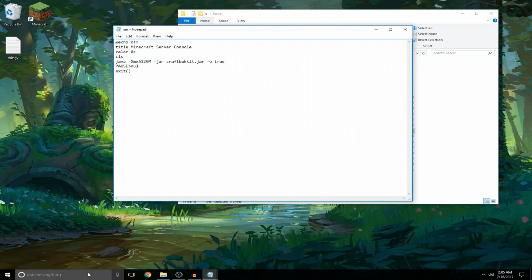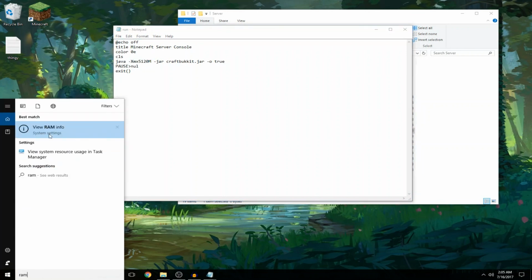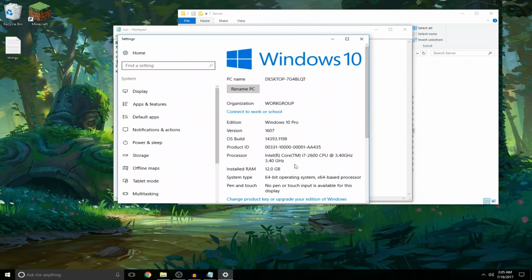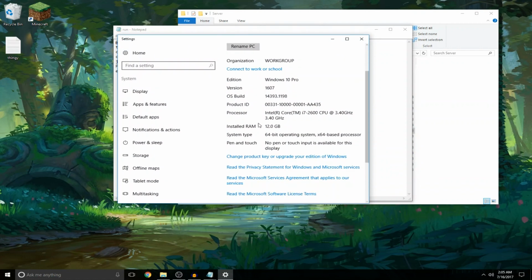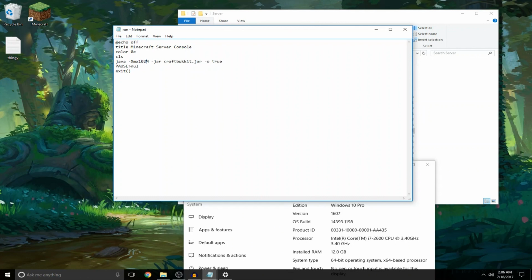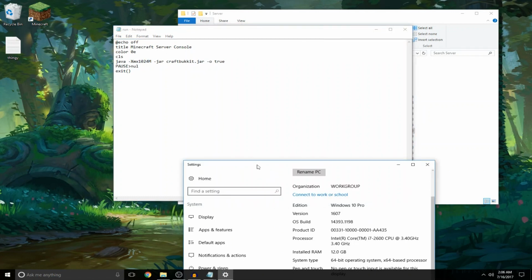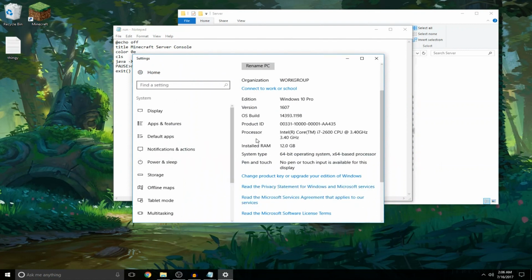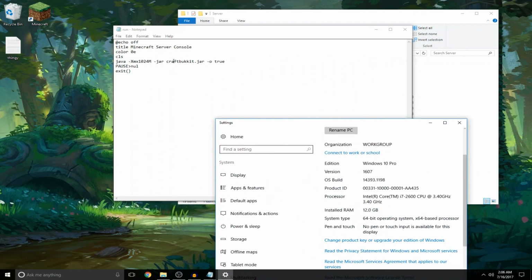Now for this part right here, you're going to want to search RAM here and view your RAM info. You want to see how much RAM you actually have to use. Let's say you have 4 GB of RAM. You're going to probably want to put 1 GB, which would be 1024. But if you have like 8 GB of RAM, you can probably step it up, go 4 GB, 3 GB, whatever. It just depends on how much RAM you have. Because you don't want to put too much or too little, because then your server won't run well.